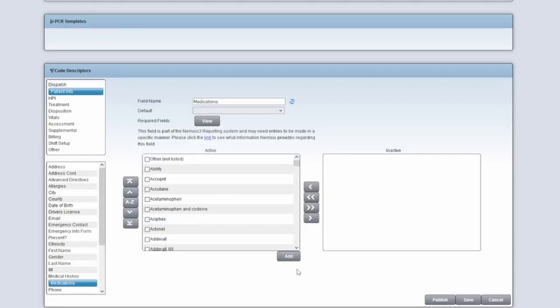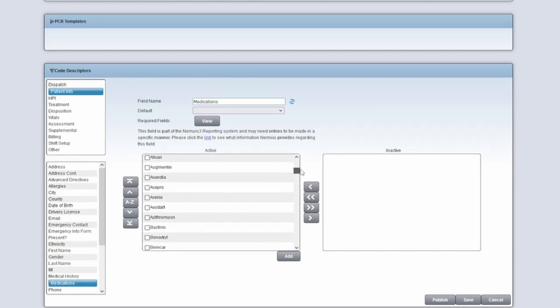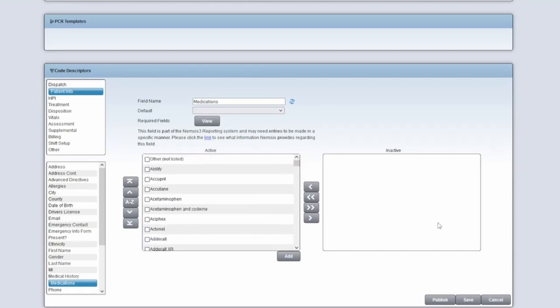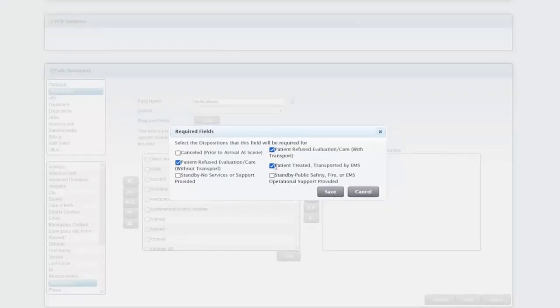So if I go in, for example, to patient medications, here it is, plain and simple, your medications list. All I have to do is add something in if I want to. If I want to take something out, I just check on it and remove it out. You can also set field requirements, which is to say, based on the type of call we're on, is this field required or not?